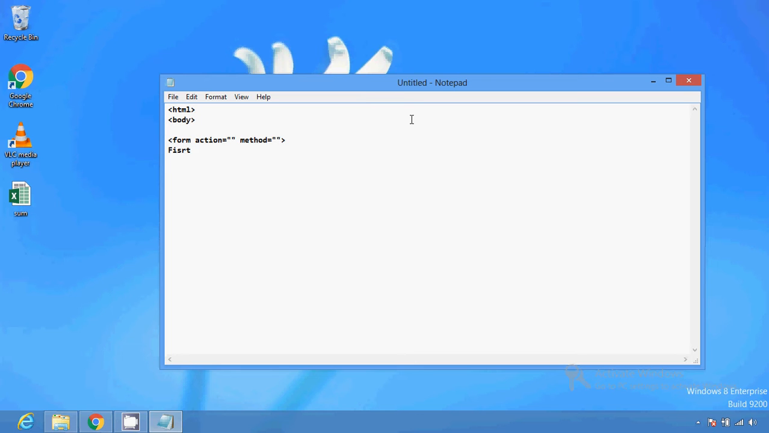Then you can use first name if you want to make a form or anything you want to mention in your form. Then input type. After that you have to click on text. Then if you want to give any ID, then you can give them like this. This input type ID is name. Now I am going to close this input type section.